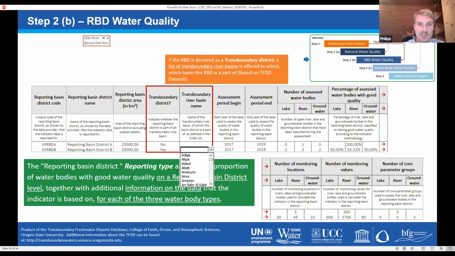And then highlighted here in red, we also ask for information whether the reporting basin district is transboundary. And if it's transboundary, you can select from a drop-down list the name of a transboundary river basin. The basis for this is the Transboundary Freshwater Dispute Database, which contains roughly 300 international transboundary river basins. And if your transboundary river basin shouldn't be there, please just copy the name of the corresponding one here.